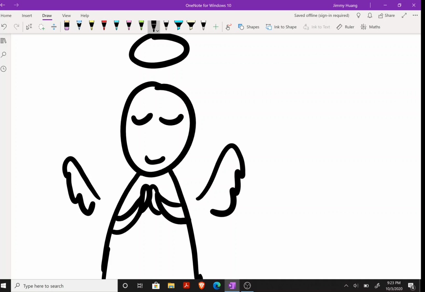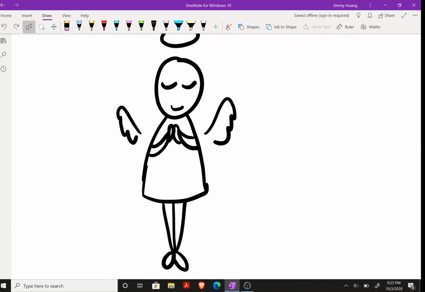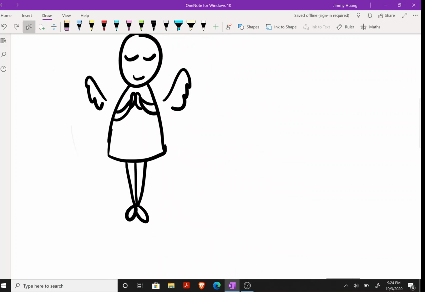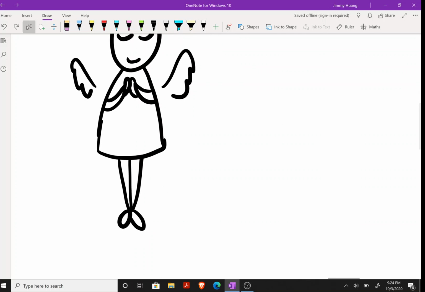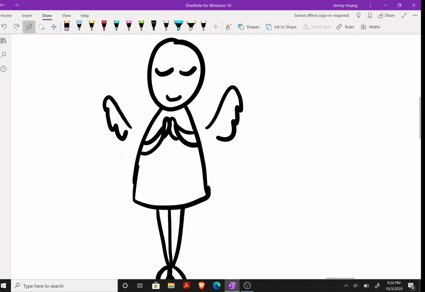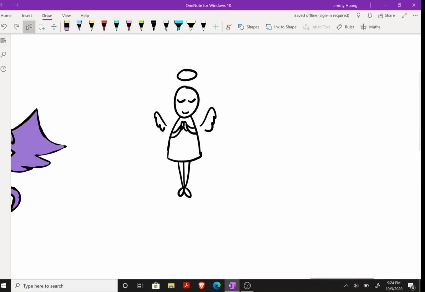And then you can add some hair. I don't care what you do with the hair on yours. But I'm just gonna leave it bald. And you can even color it. I don't know what to do for this character. But that was an angel tutorial.